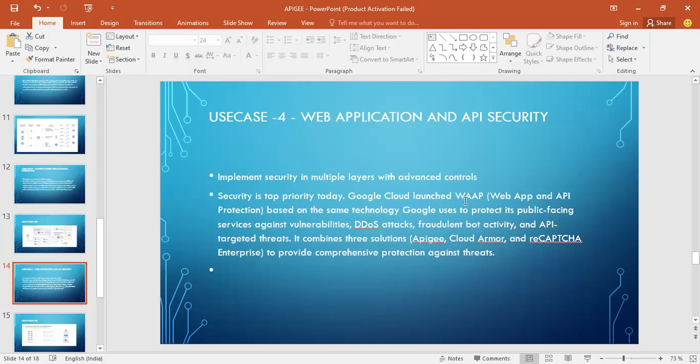So Google Cloud launched web app and API protection, based on the same technology Google uses to protect its public facing services against vulnerabilities, DDoS attacks, fraudulent bot activities, and API targeted threats. Many people are targeting your APIs and applications with bot attacks, vulnerabilities, and many other problems, right? Maybe you heard about scanning. People also do static and dynamic scanning for your safety, right?